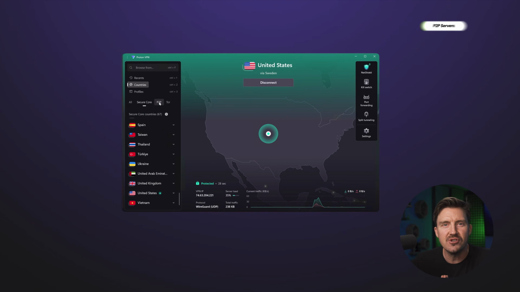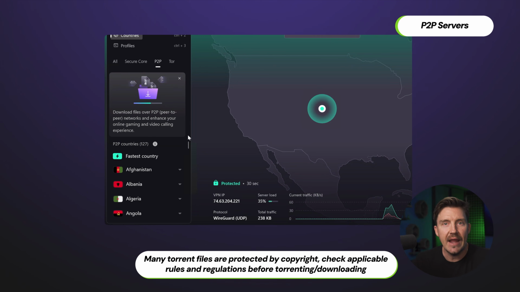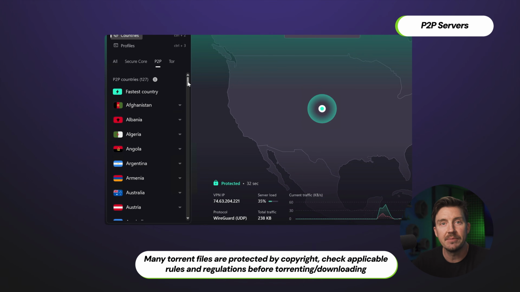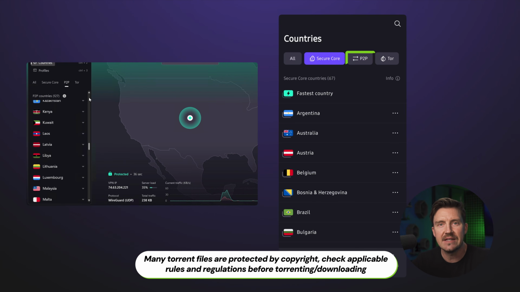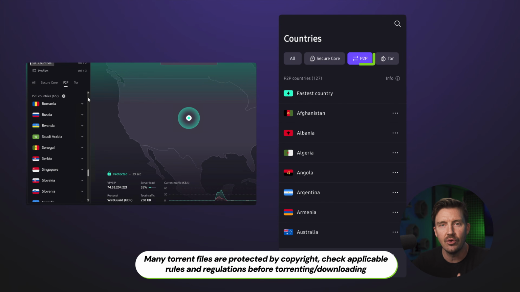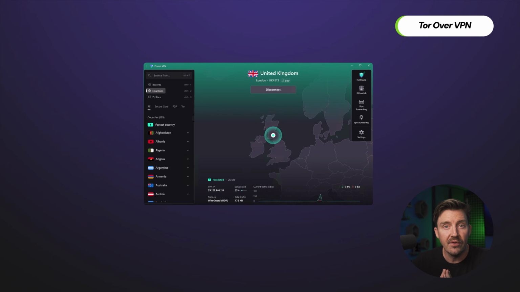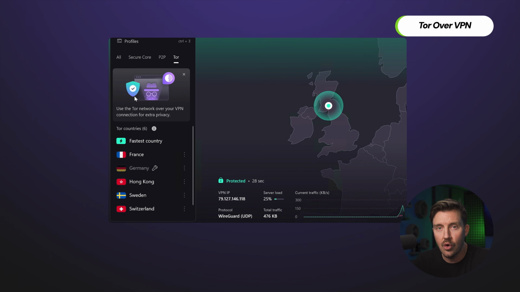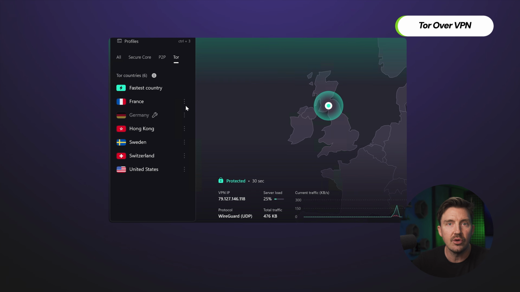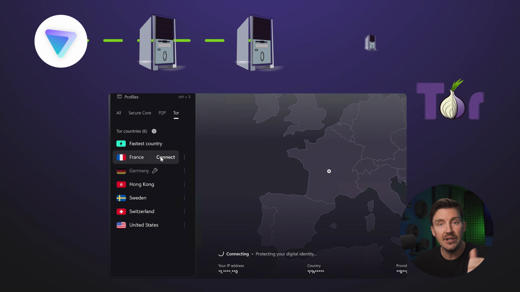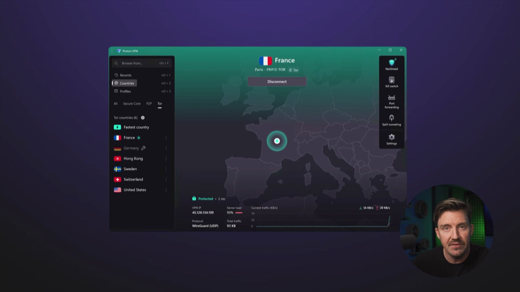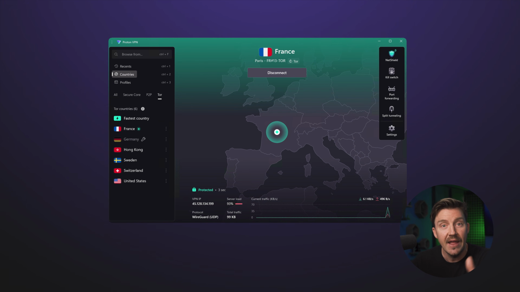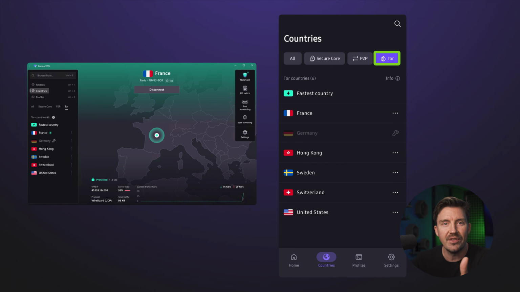All right, P2P servers are meant for torrenting, and that's to enhance users' privacy while maintaining optimal speeds. These servers are enabled by clicking here or by selecting the double arrow icon if you're on mobile. Tor over VPN servers are similar to Secure Core, but instead of routing your connection through an additional country, they use nodes from the Onion router. That's a specialized pro privacy network. On PC, the enabling of these servers is straightforward enough, and on mobile, you look for the icon with an onion on it.